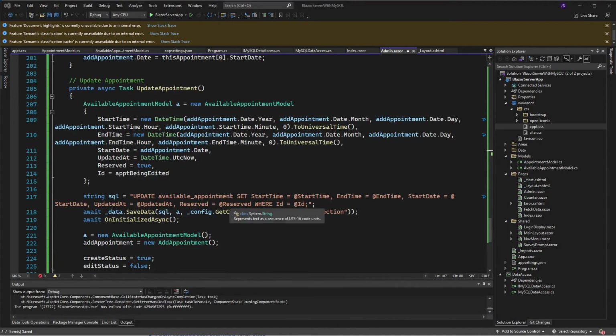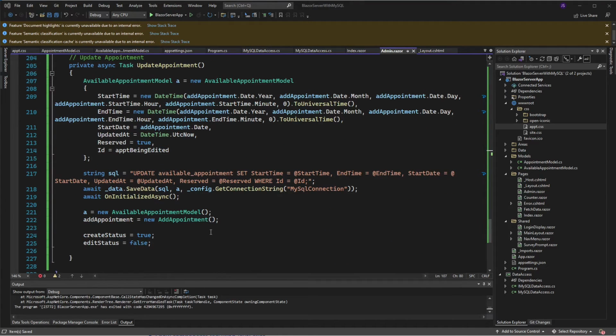Update available appointment. Set start time equals @start time. End time equals @end time. Start date equals @start date. Updated at, reserved equals @reserved. ID equals @ID. That looks right.